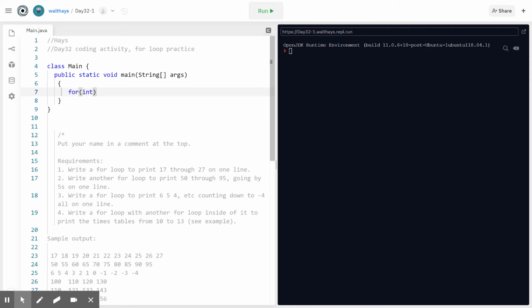For int i, I always like to use i, you don't have to, equals 17, semicolon, i less than 28. We're going to keep going as long as i is less than 28, and i plus plus. Now, you could have said less than or equal to 27.